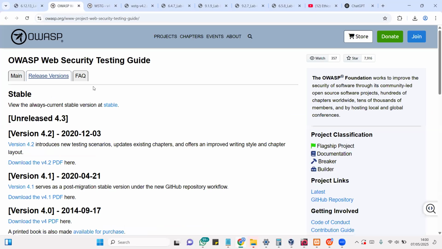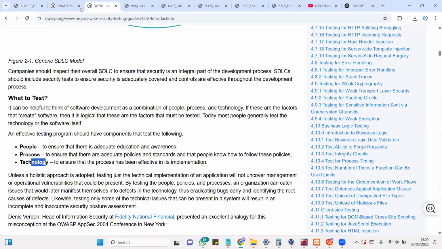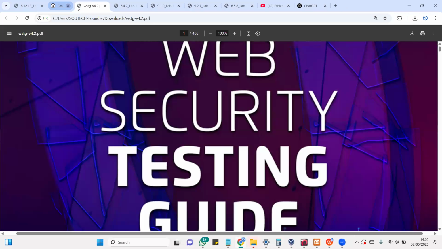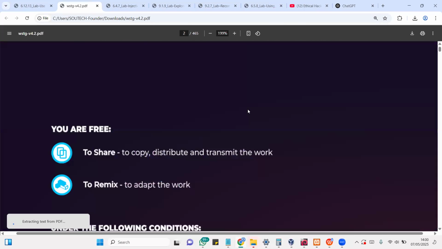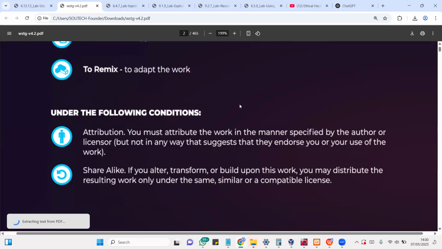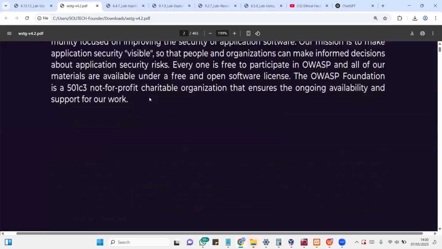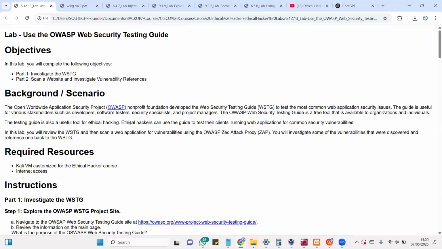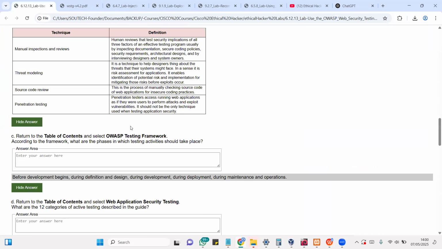We looked at the testing guide, what it contains. We looked at the documents, and I said, try to explore the PDF, go through it. If you want to go into web security testing, if you want to be a web pen tester, this is a very awesome guide. Okay, in part 2, we want to look at OWASP ZAP.